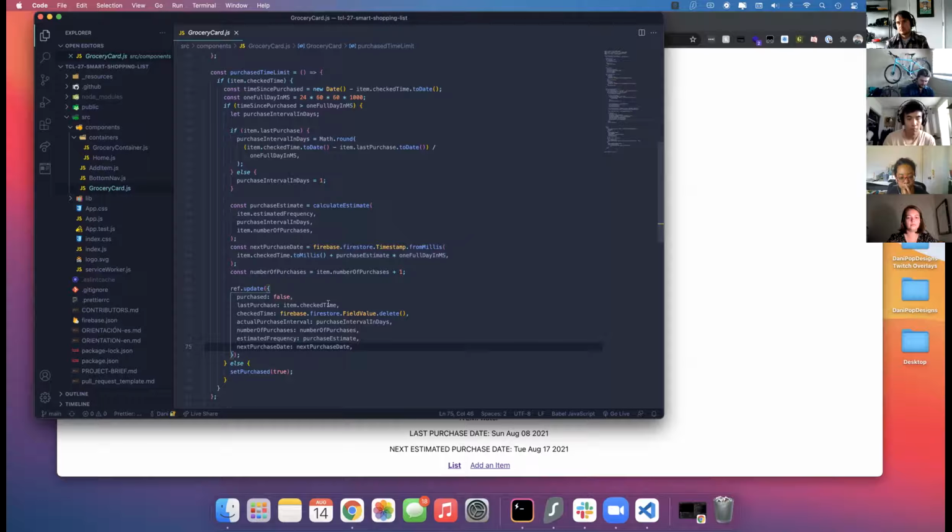So we are marking checked time becomes the last purchase date. The check time field gets deleted. The actual purchase interval gets updated with that purchase interval that is between the last two purchases as calculated here. Number of purchases gets incremented by 1 every time that it's purchased, and estimated frequency is given this purchase estimate that's calculated by the estimates.js script. I think that's it.